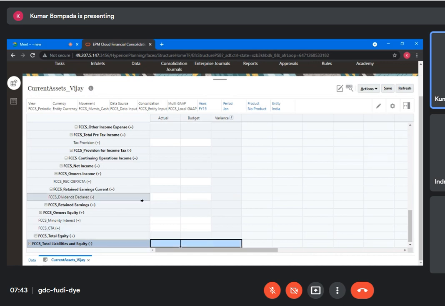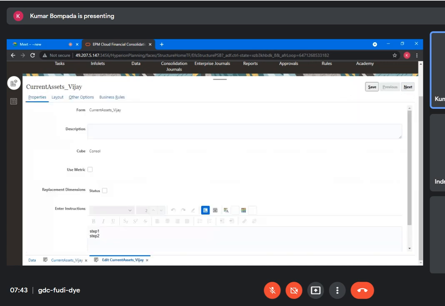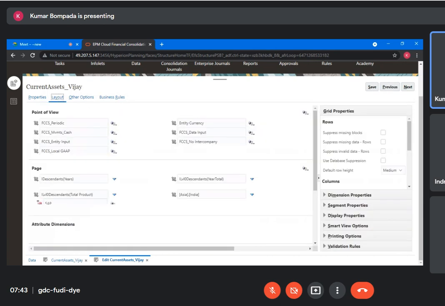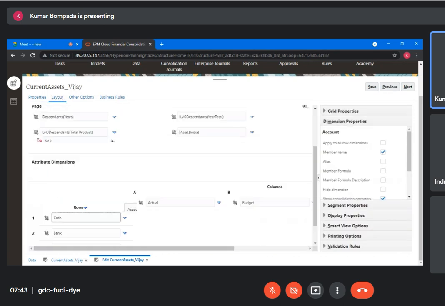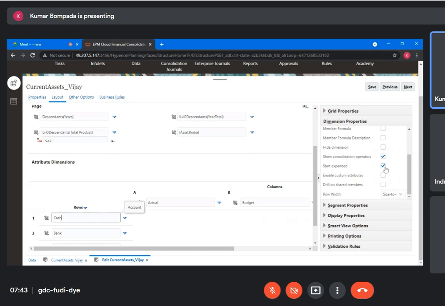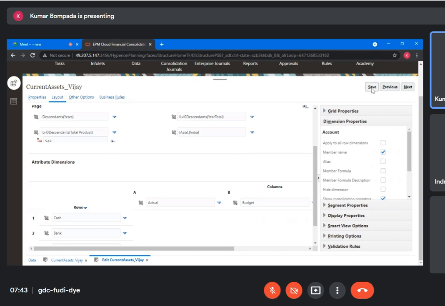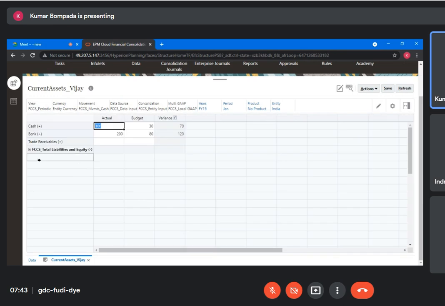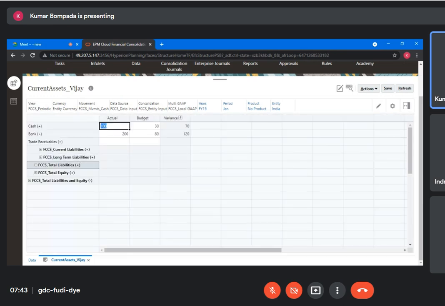So here is start expanded. If I don't tick that, start expanded, what happens? Irritatingly, you have to expand each and everything. Now I'm removing this one, save this one. Now close this one and refresh. You have to expand everything like this, likewise, which you cannot do. So start expanded is a default one. We always tick that one. Okay.